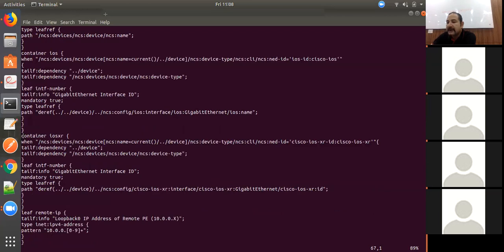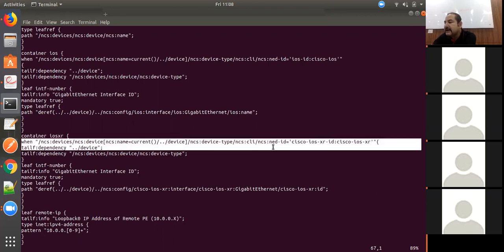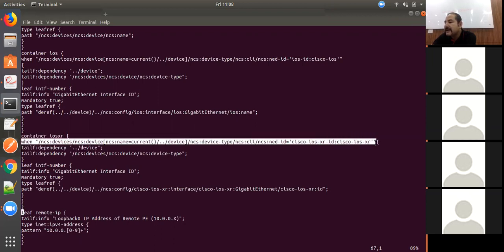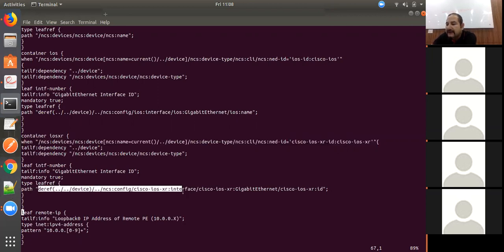Then the other container is iOS XR. And here also there is a when statement. Here it is checking whether the device type is iOS XR. And if the device type is iOS XR, then the path for the interface leaf ref is a bit different. So in order to have the right path based on the choice of device, we used container and when statement.